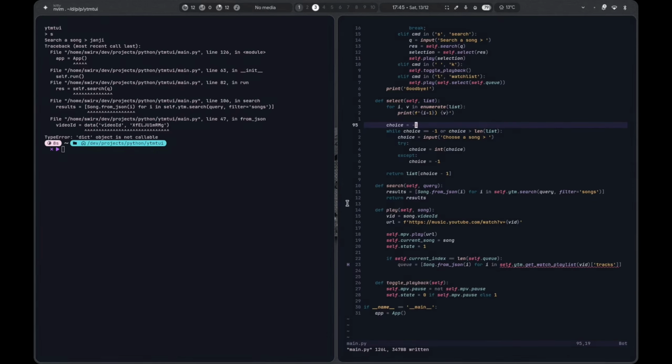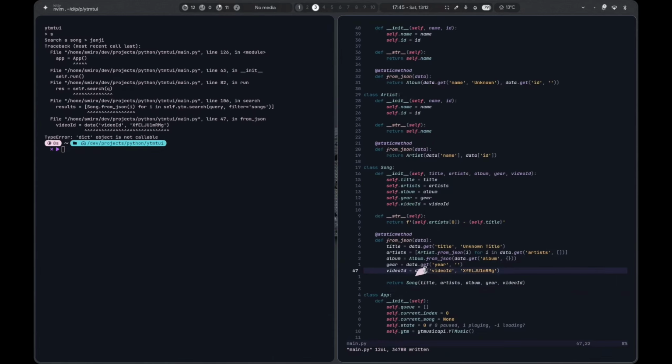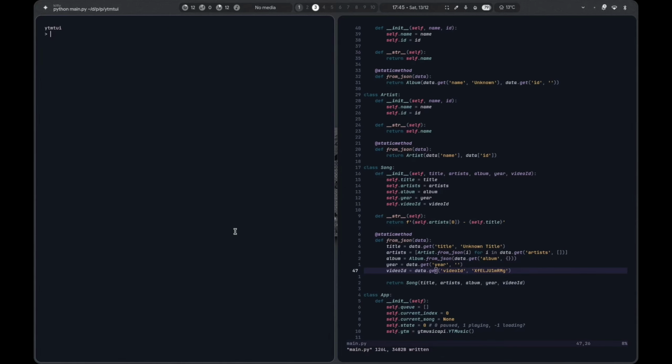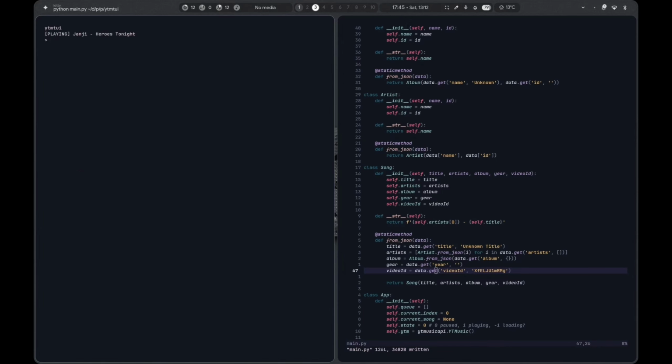Then, oh, no. We should use get. So search John G. Second song, and this should work. Finally. Is it playing? Okay, it's working.